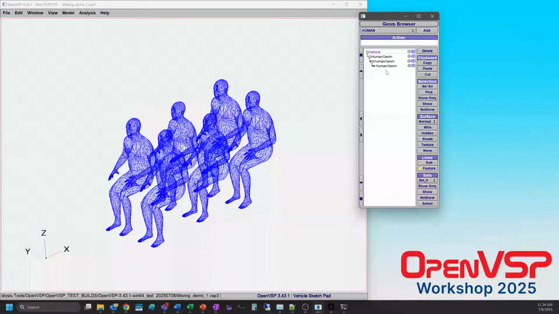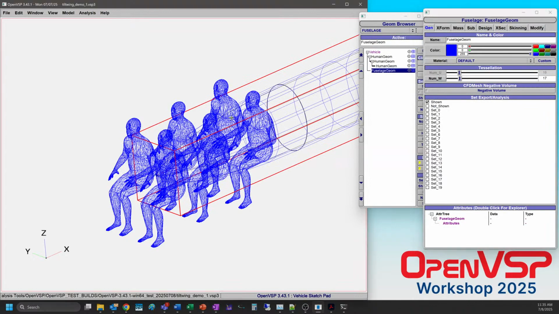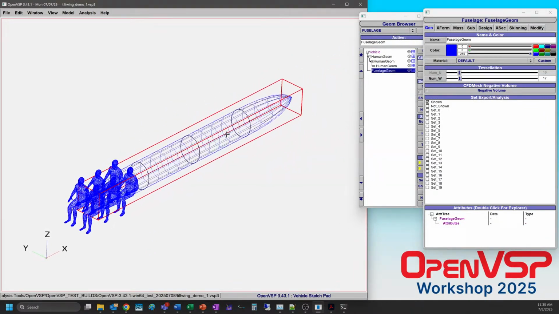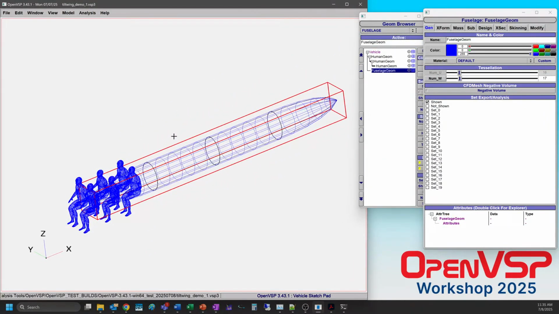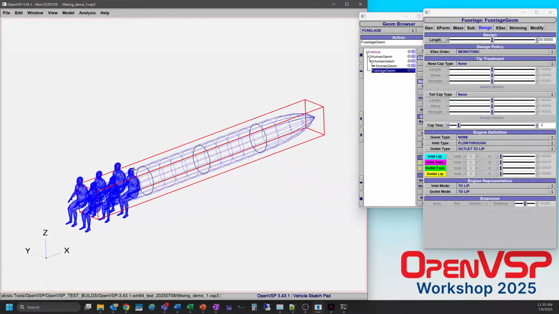Okay. So the next thing that we're going to do is add a fuselage to carry these people. By default, this is about 30 feet long or so, clearly the wrong shape for what we need. So under our design tab, we can change the length, we can move things around. But what we really need to do is put this around these people.